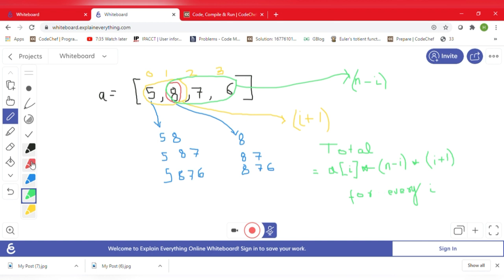But how many times will that number be present in the subarrays? If we look at the subarrays of 5, then 8 will be present in 5 8, 5 8 7 and 5 8 7 6. And if we look at the subarrays of 8, 8, 8 7 and 8 7 6, so it will be present from index i to n, that is n minus i times. So 4 minus 1, 3 times. So the formula we get is a[i] into (n minus i) into (i plus 1) for every i. I hope it is clear. So if we execute this formula for every i, the complexity becomes order of n, right?